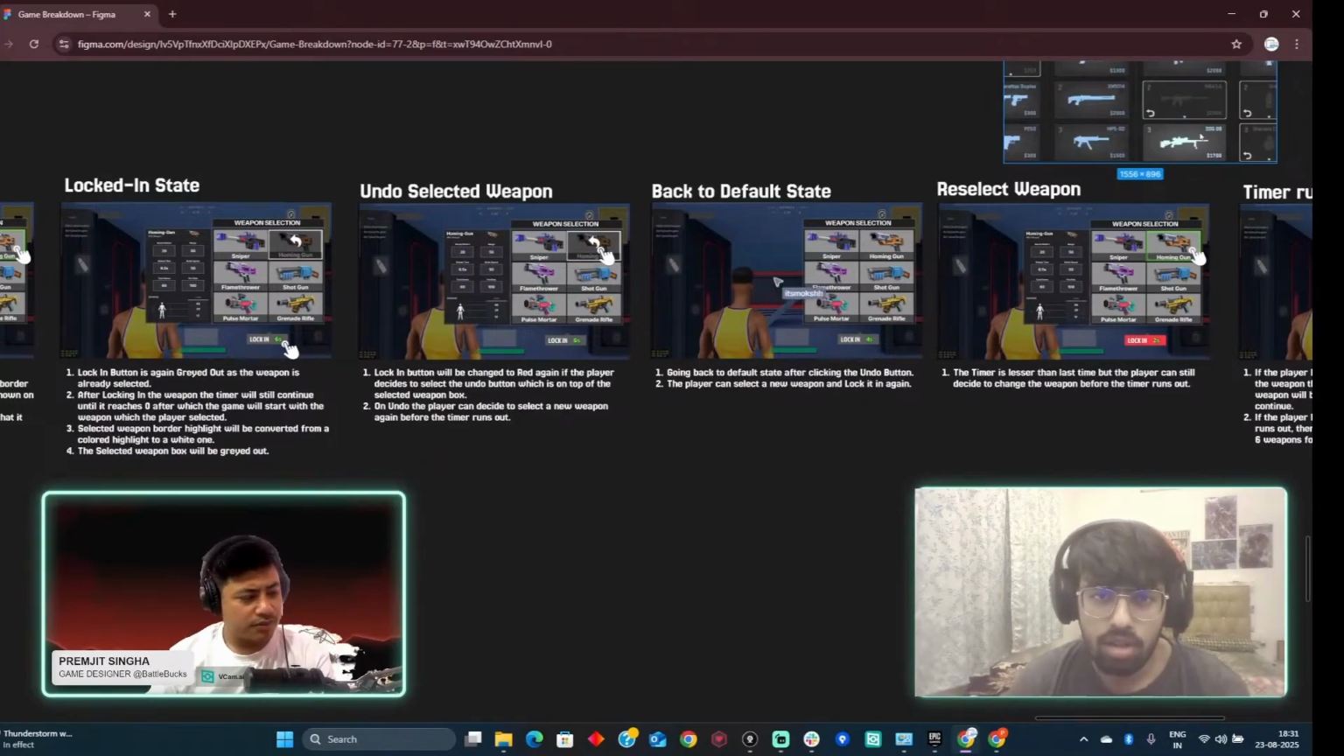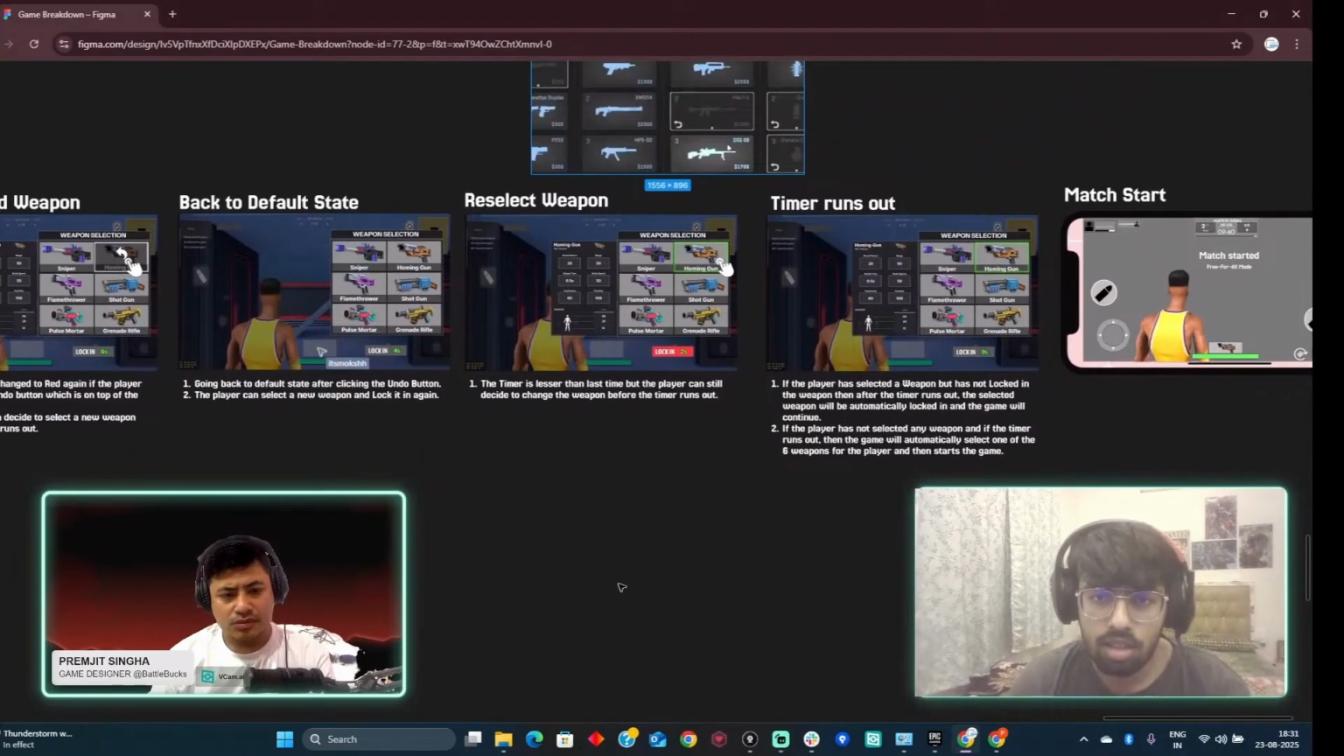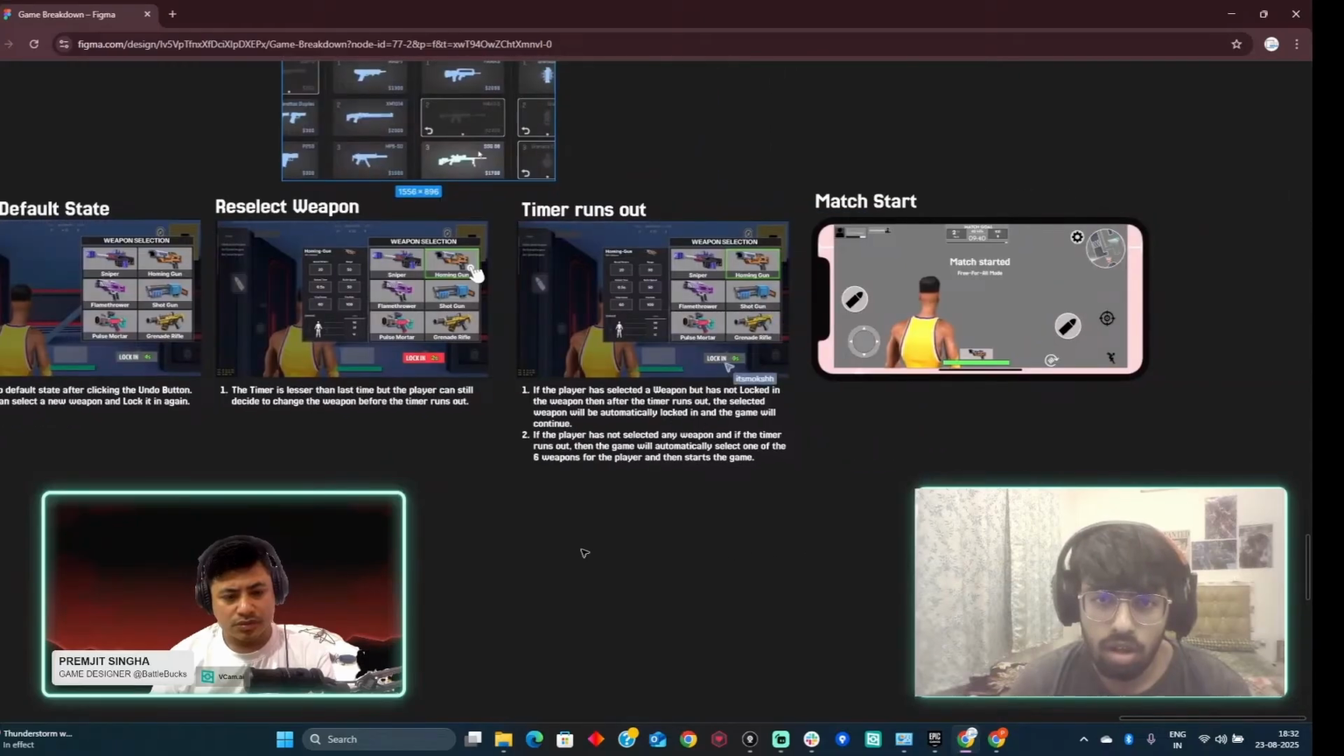Then back to the default state, as in once you click the undo button, none of the guns are selected, right? So the data is not shown and even the green hover is not shown. But as you can see, the issue is that here only 4 seconds is left right now. So this will be an issue for the player to select a weapon and then lock in again. You have to click on the weapon again and then click on the lock-in button again. So it goes back to the first stage, but compared to the first stage, the time provided here is less.